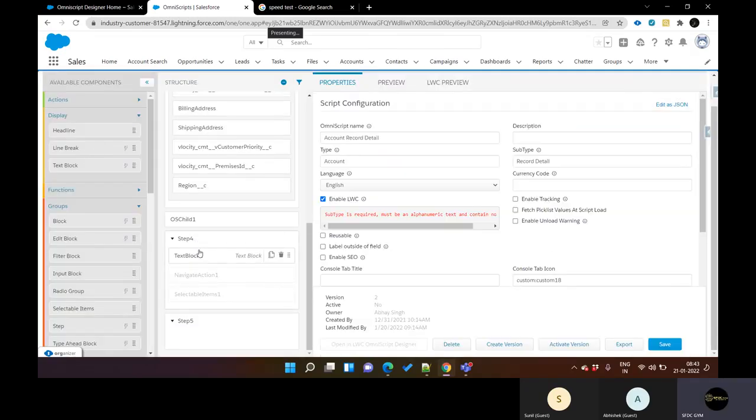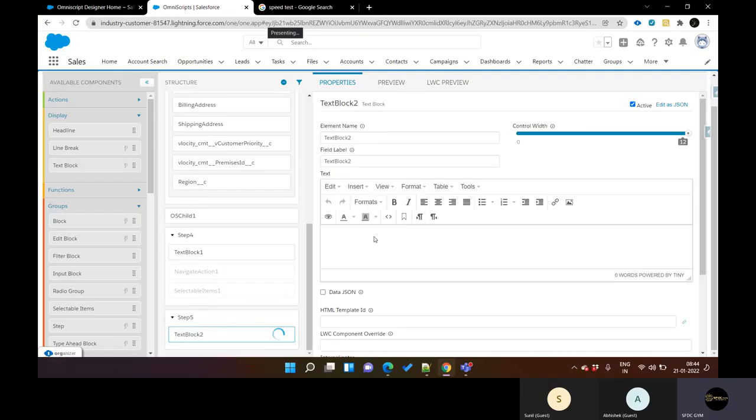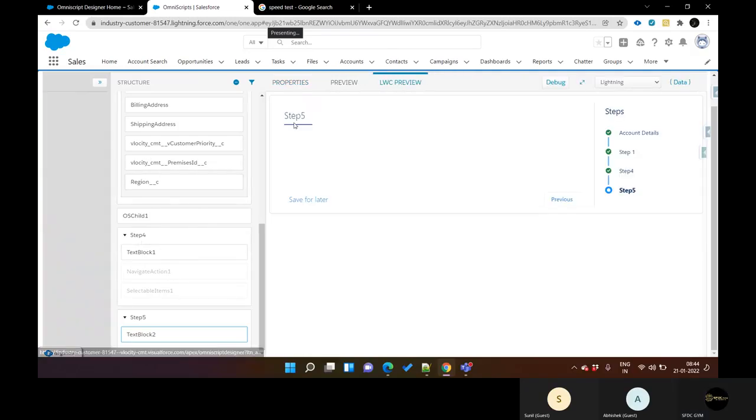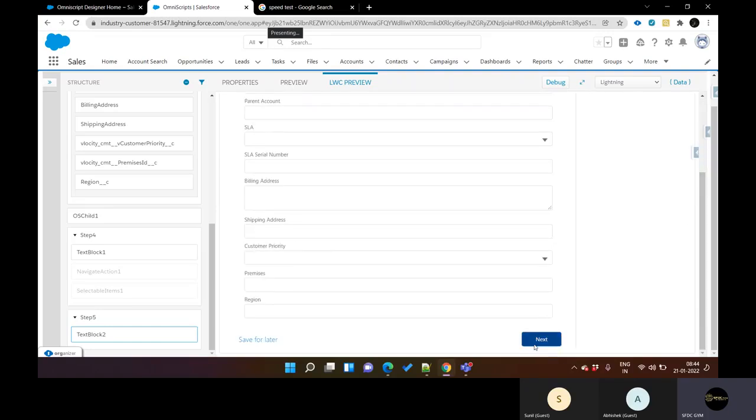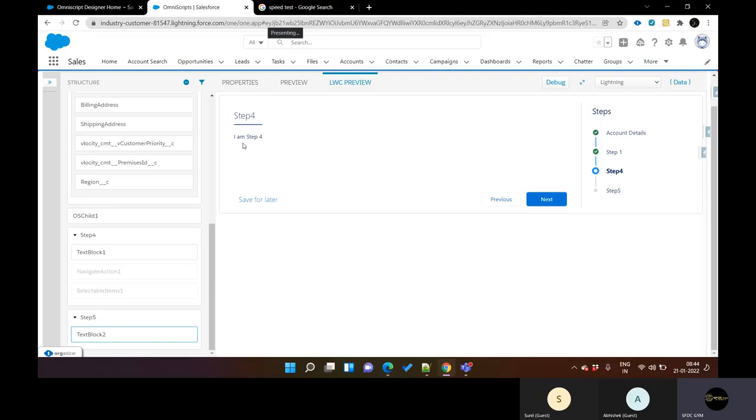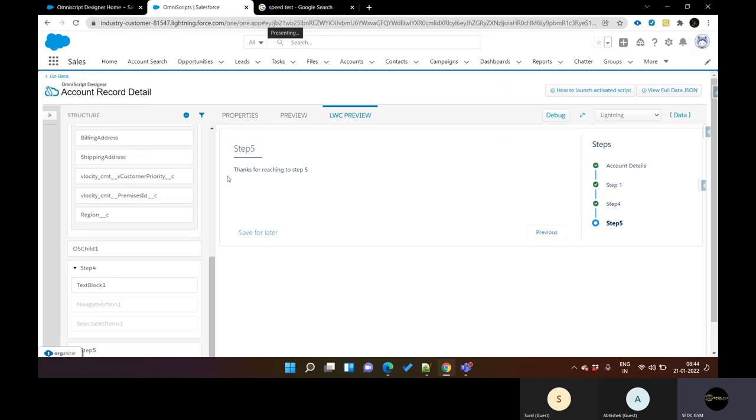For demoing purposes, I'm just using those headings, but you can imagine this is a real-time example where you have actual fields or actual flow, actual fields of your form, right? So you can imagine that here. Now you can do the next. Next, you will see I'm step 4, and here you will see I'm step 5. So the requirement was we will stop the user from reaching step 5, right?